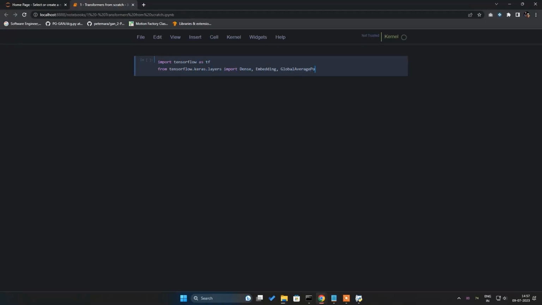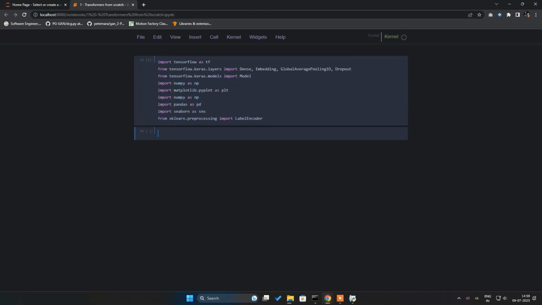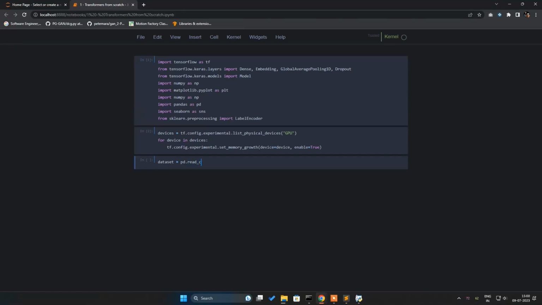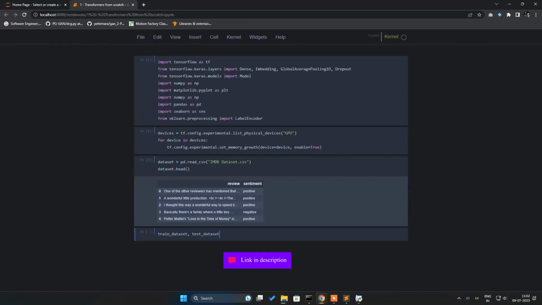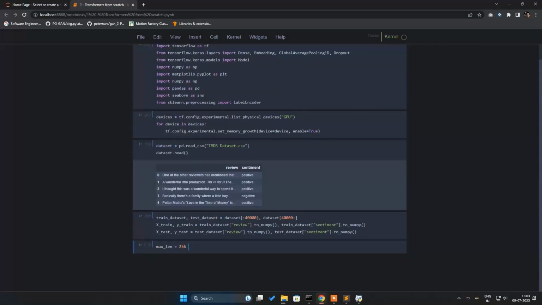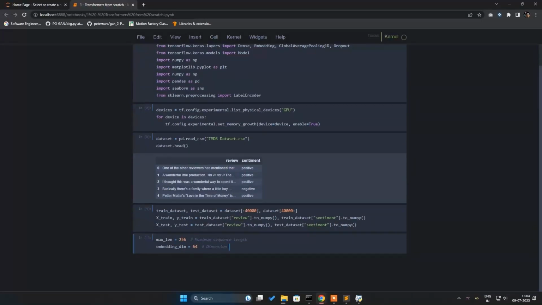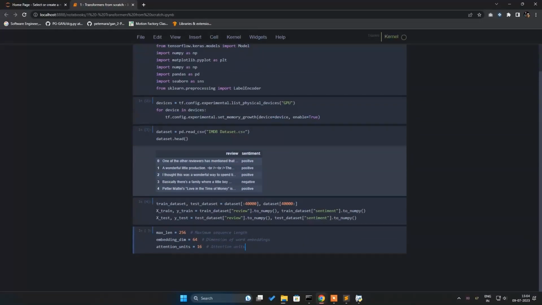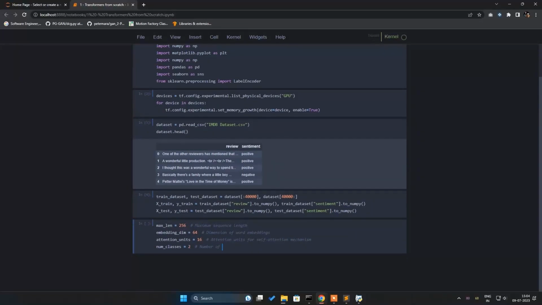Import packages to make your desired recipe. Set memory growth to true so that TensorFlow consumes memory as it needs, else it will consume all of your memory at once. Load the dataset. To download the same dataset, you can use the link in the description. Split the dataset into training and testing parts and load the train and label separately. Define some variables like maximum length of the sequence for embedding, dimension of embedding, how many attention units you want, and the number of classes, which are 2, positive and negative.